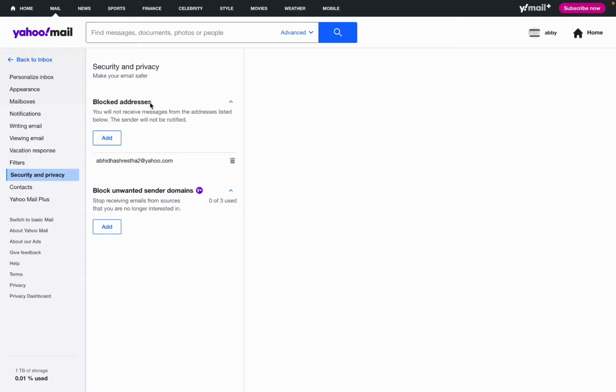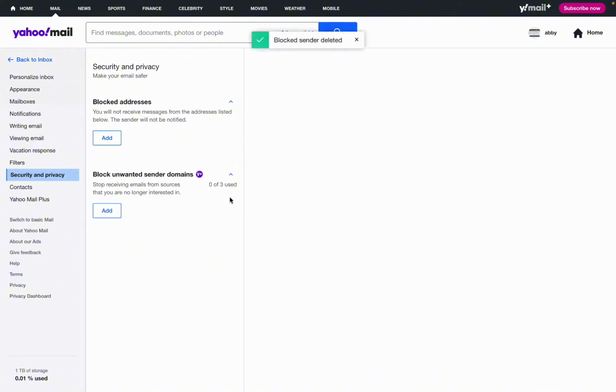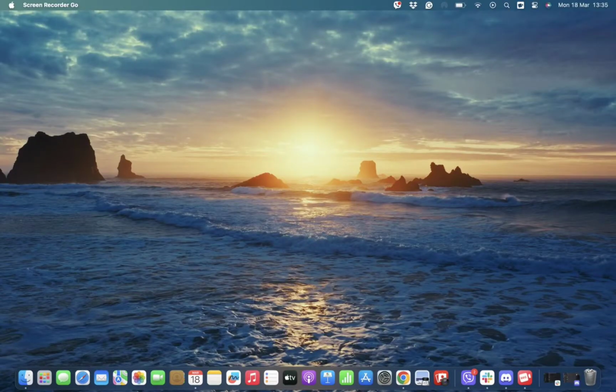There you can see that the email address that you have blocked will appear right below the add section. So you can simply tap on the delete option, which is the trash can icon, if you want to delete it, or you can view your blocked senders this way on your Yahoo Mail app. So all the email addresses which you have blocked will appear in this section.